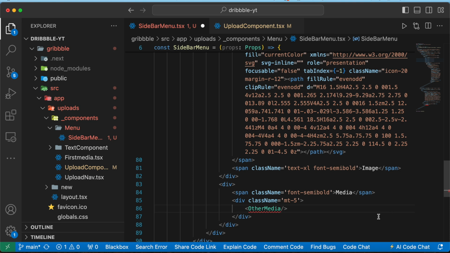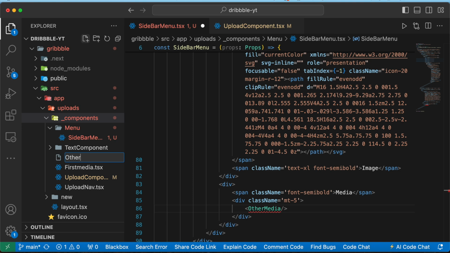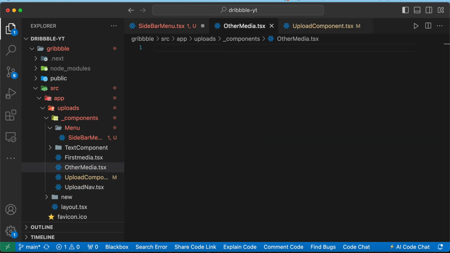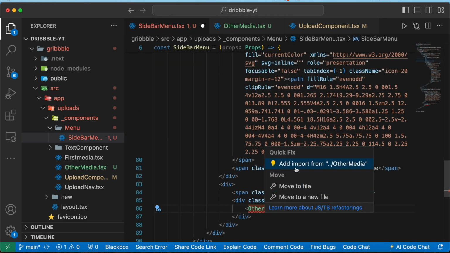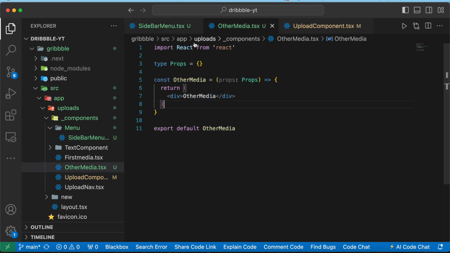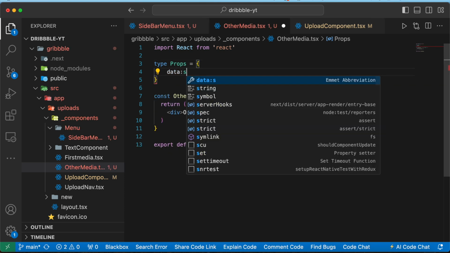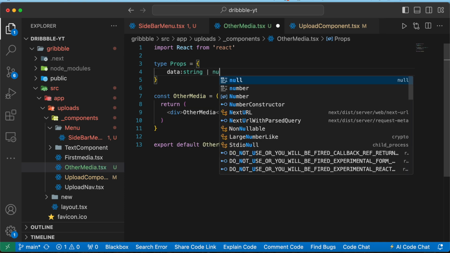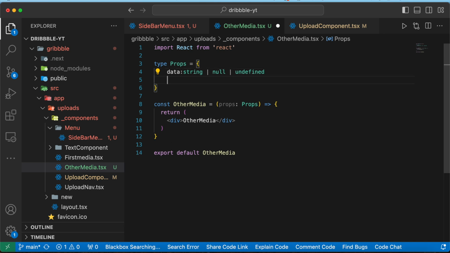Okay, now we are going to make that here, other media.tsx, and let's write tsrfc, and we can import that here. Okay, now let's go to the other media and start working on this. So inside the props we are going to have data, which will be a type of string or null or undefined. Okay, so this will be the type of data that we are going to pass.